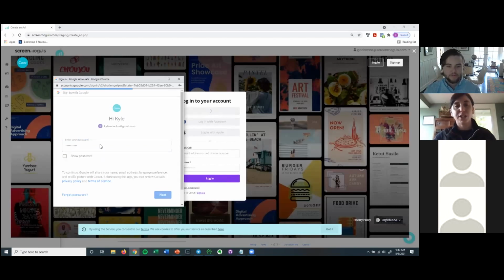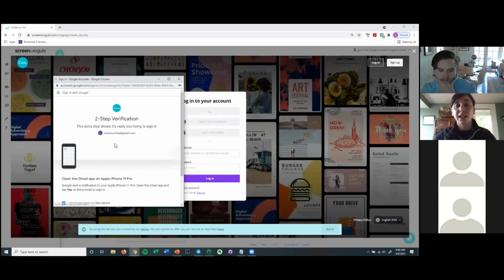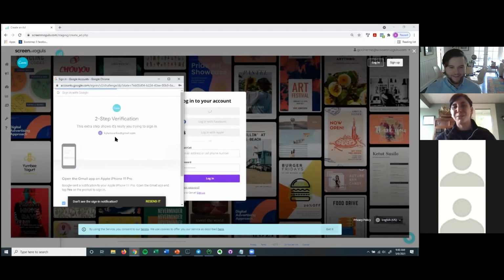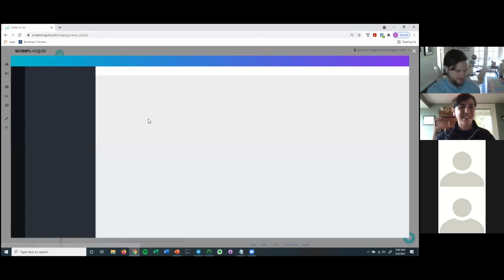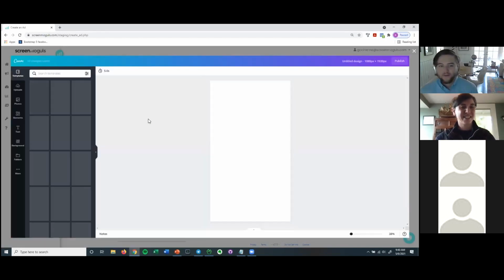While Kyle's logging in, it's important to remind everyone that Canva is free, so you can create ads without having to pay anything. This is quite an involved sign-up process. It doesn't do that for me, so there is a way of speeding this up. Well, yeah, it's mainly because I have two-factor authentication with Canva.